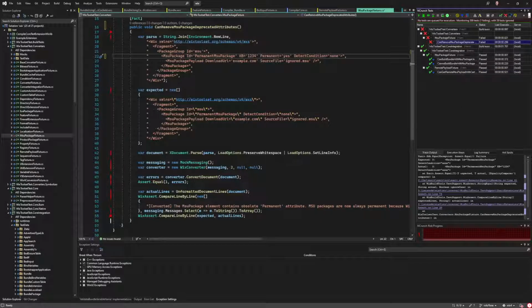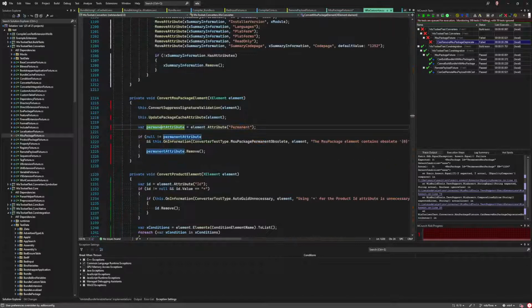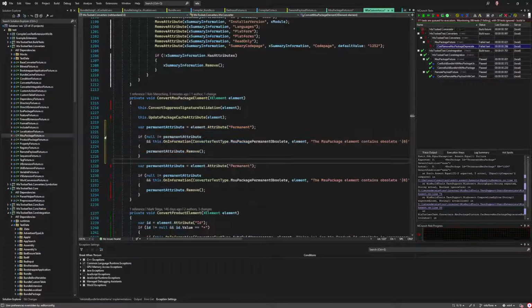Okay, I expect this test to now fail. Does because KB survived. It says that KB is right here in the test when it did the comparison, which of course it should not. That's what we're going to go write that code for now. So let's go find the code that removes permanent, and that is in the converter or convert document. And let's look for permanent. Convert MSU package, yay! So we already have this. We have the permanent attribute. We will do the same thing for permanent attribute that we do for KB attribute.